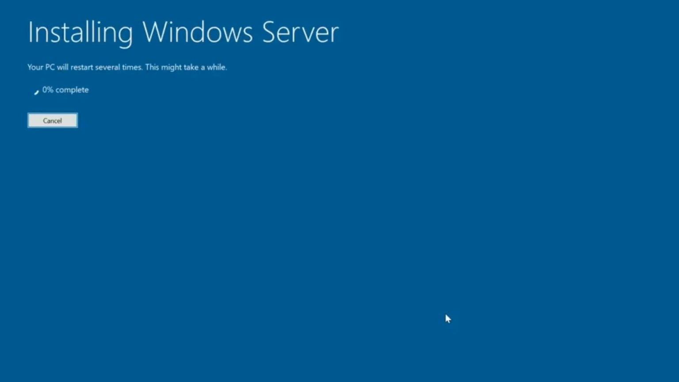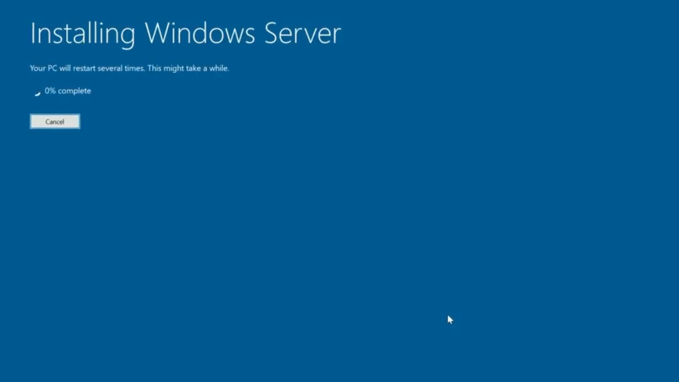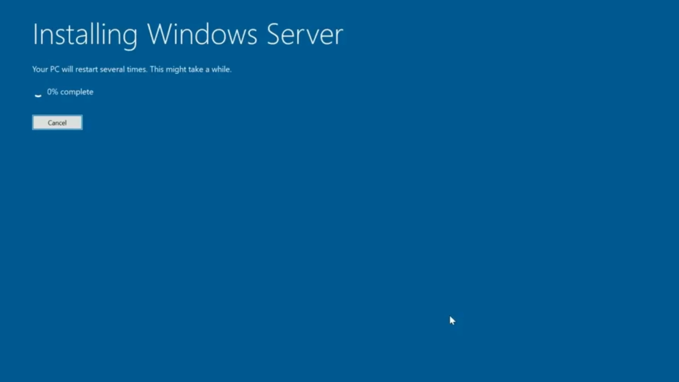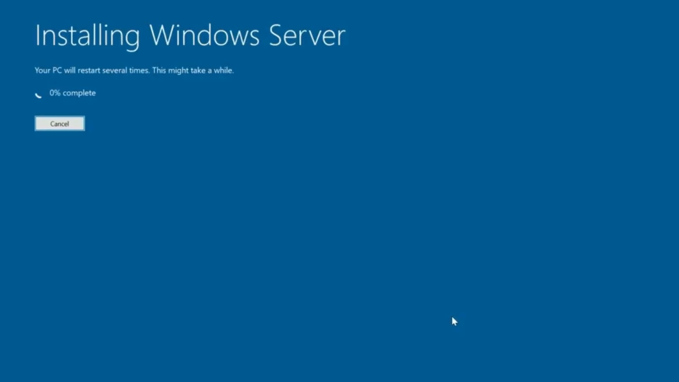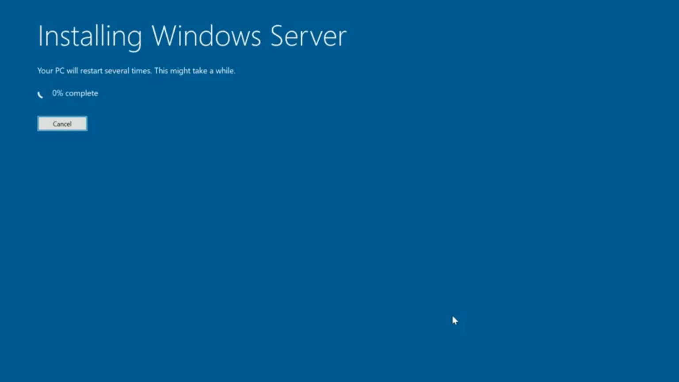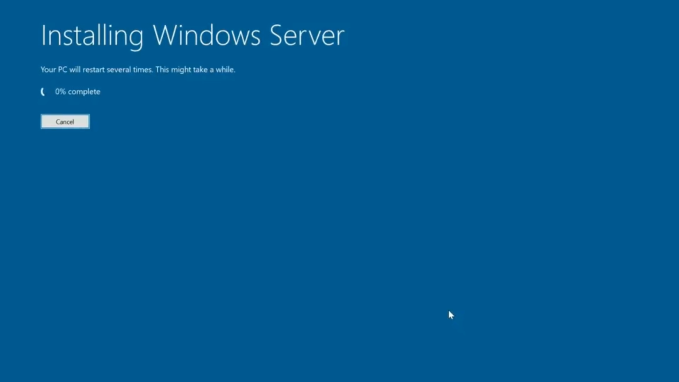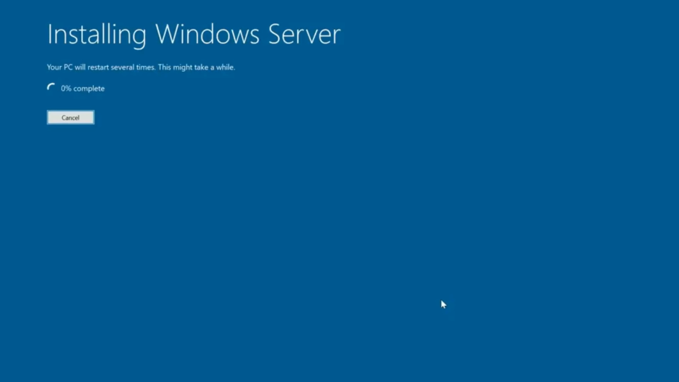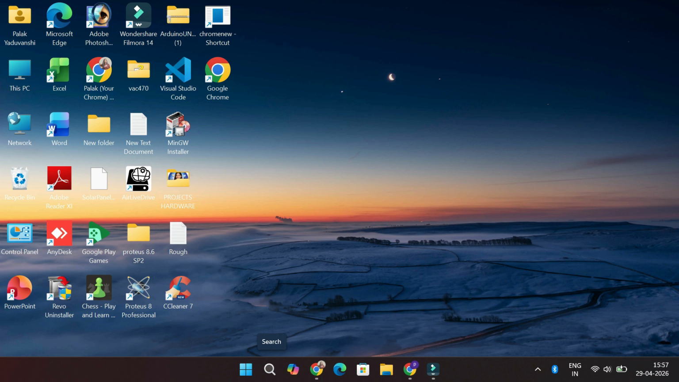Your computer may restart multiple times during this process. Do not turn off your PC while the installation is running. This process can take around 20 minutes to 1 hour depending on your system performance. Once the installation is complete, your PC will boot into Windows 11. And that's it. You have successfully installed Windows 11 on an unsupported PC using just one command.